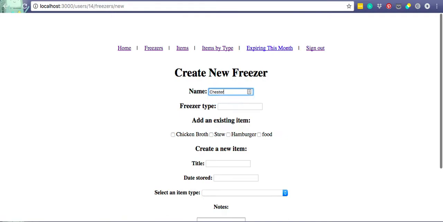We'll just name it Chester, that sounds great. This is going to be a chest freezer. It's not going to have any existing items. We'll just create a brand new item and then we'll create some notes for it. Let's just say in Chester there's a frozen chicken, date stored, let's see, what's today's date? The 16th, 2018.